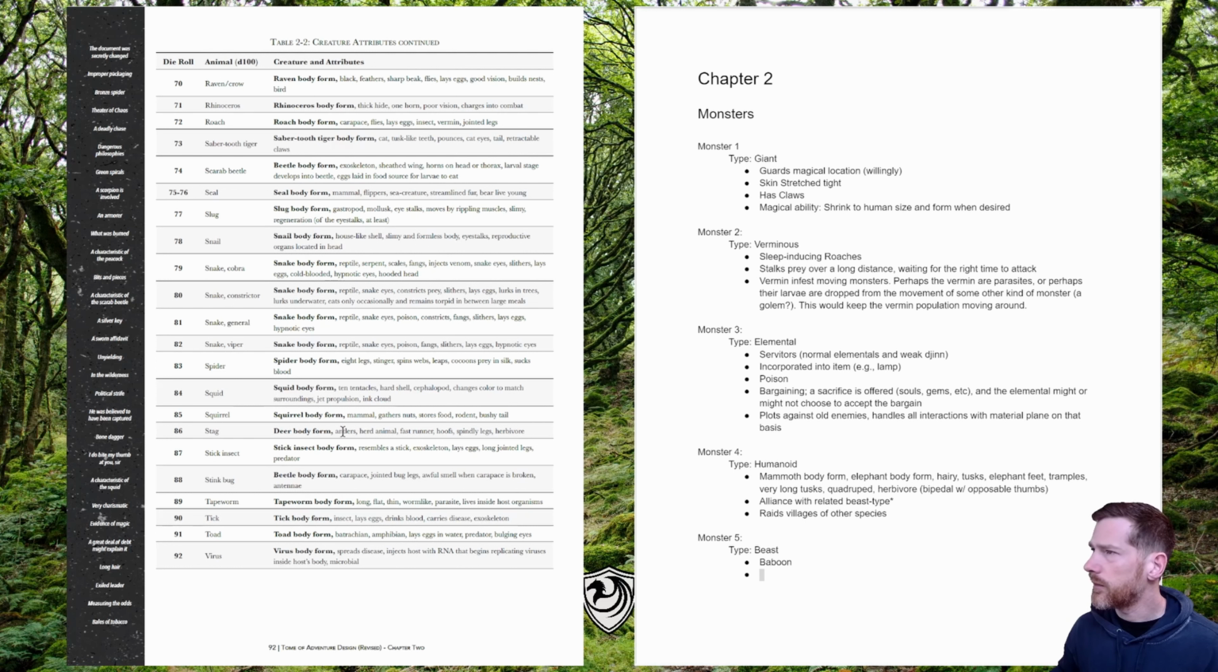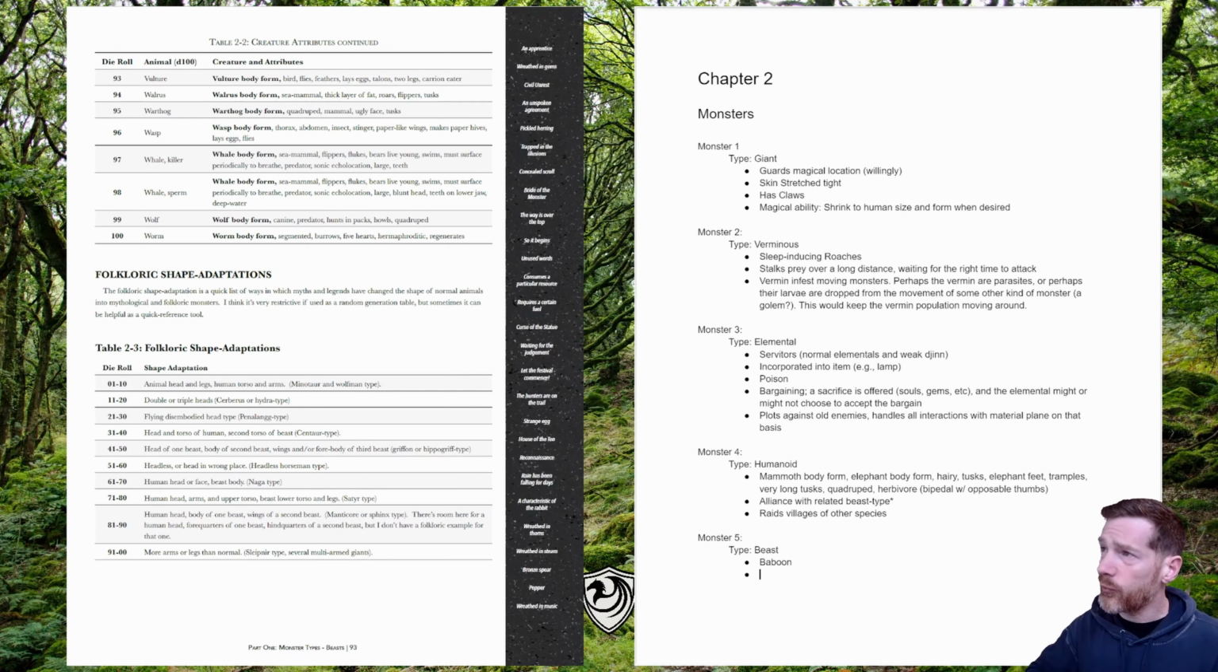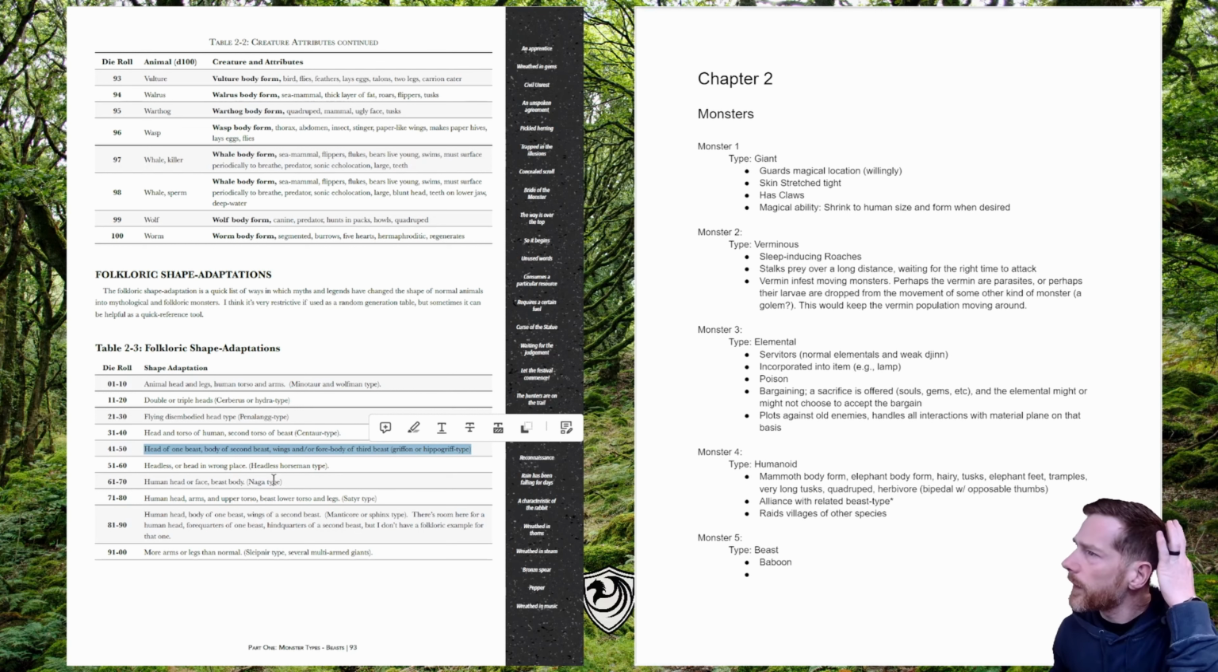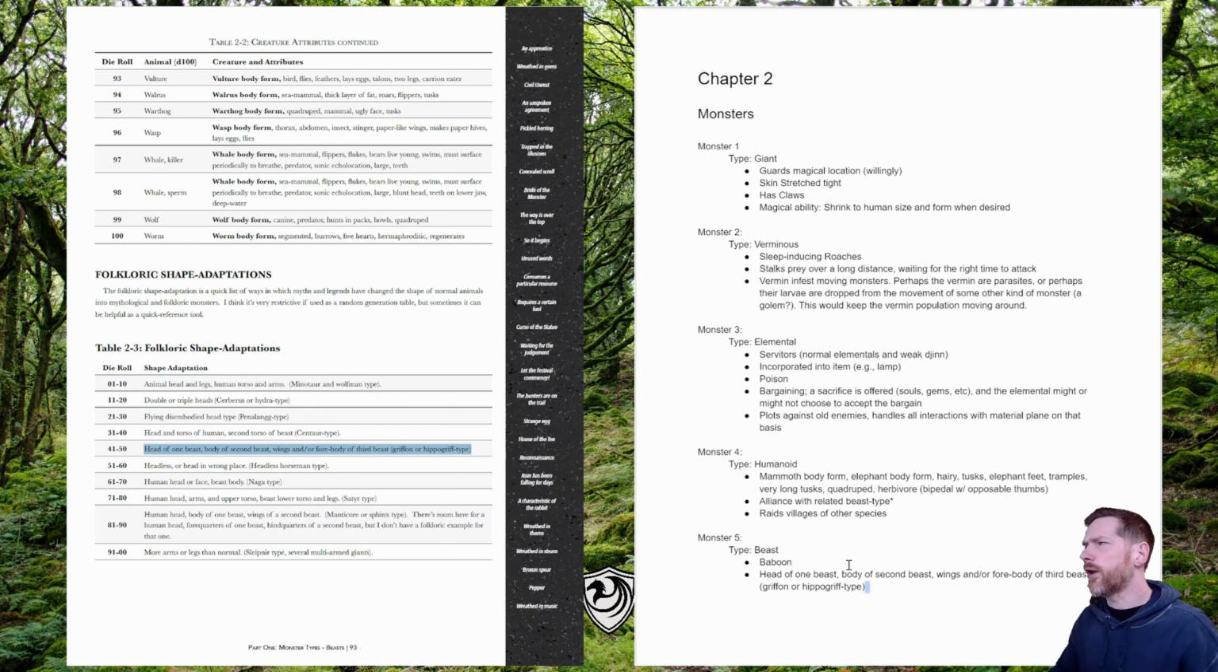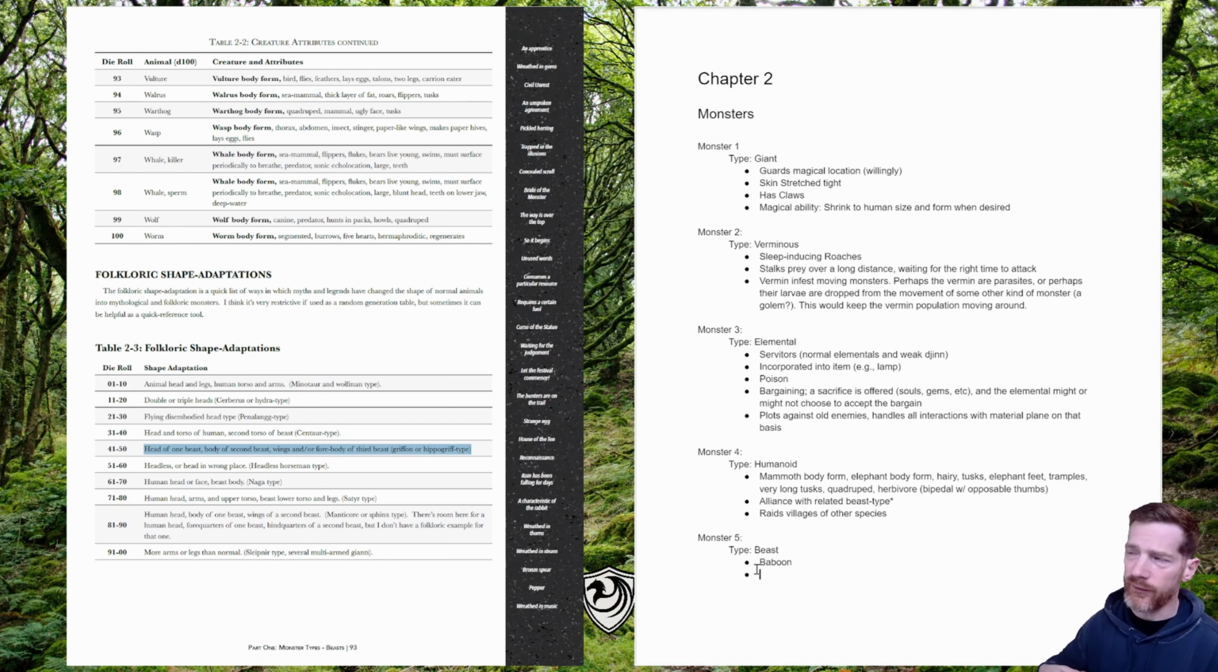I kind of like a baboon with antlers would be kind of interesting. But instead, I think we'll leave it off. We're just going to leave this just a plain baboon. All right, now we get into table 2-3, folkloric shape adaptations. So we have the head of one beast, body of second beast, wings and or forebody of a third beast, griffin or hippogriff type. On second thought, I think I'm going to take that one off too. I kind of like just having a baboon. It's just a baboon type. And it'll have some additional special attributes when we get to later tables.